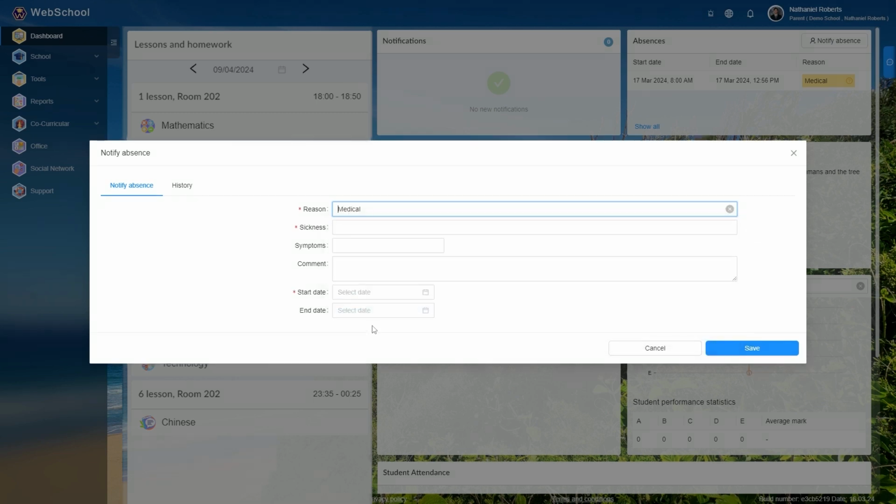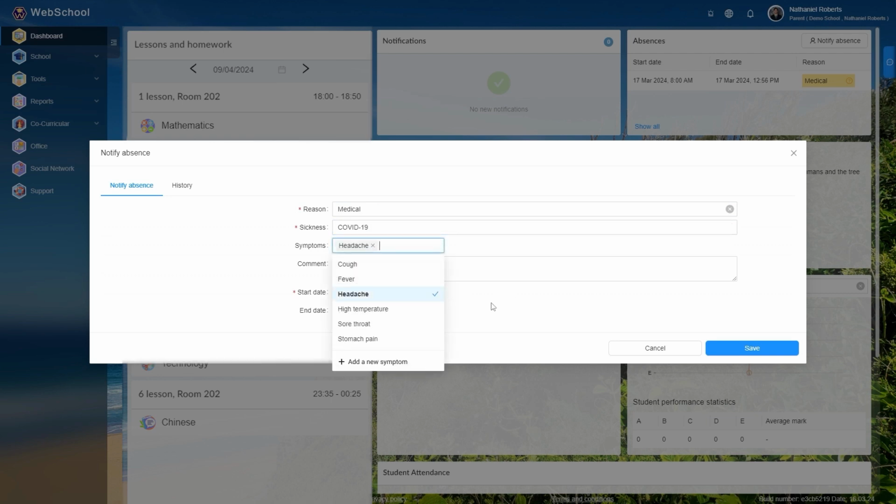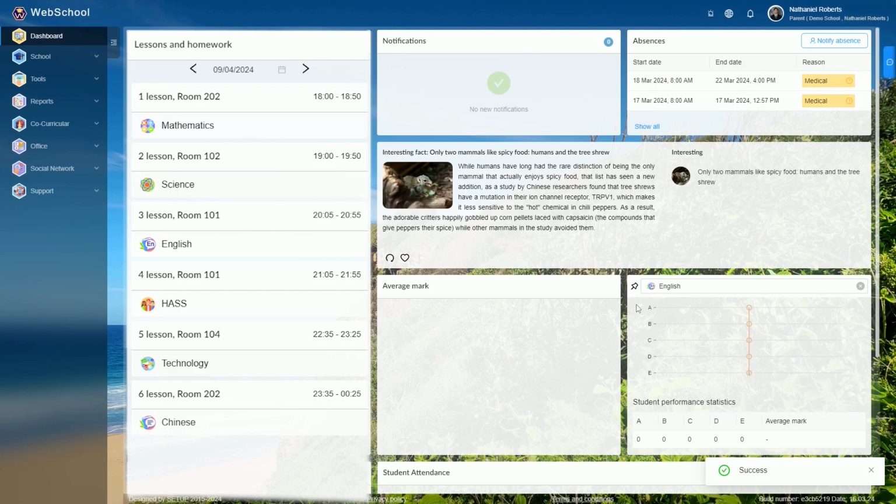You'll be prompted to enter details such as symptoms and comments for the sick notice. Provide the start date of the medical absence and, if known, the anticipated end date. For instance, let's consider a scenario where a student is absent due to COVID-19 with symptoms including a headache. We can provide comments on the severity of the symptoms, such as the child is at a critical stage and is not able to get out of bed. The duration of the absence may extend over a considerable period. Upon saving, the sick notice is transmitted to the administration for review and approval.